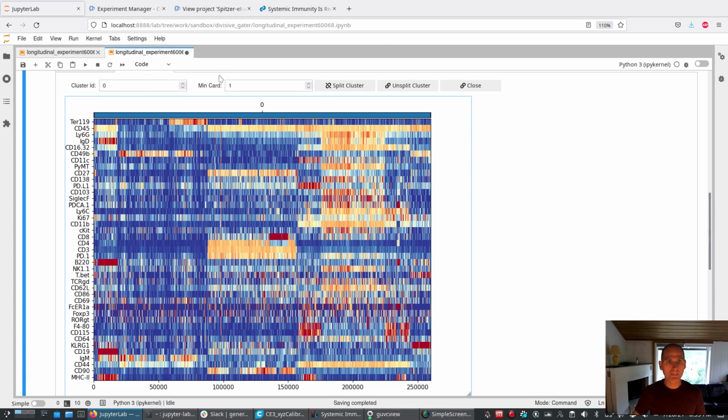Now there's a cluster ID, which is 0. There's only one cluster, cluster 0. Then there's a minimum cardinality, which is the least amount of events I want to have in a cluster when I split this cluster up into 2 pieces. I think I will say 10,000. And then I say split this cluster.